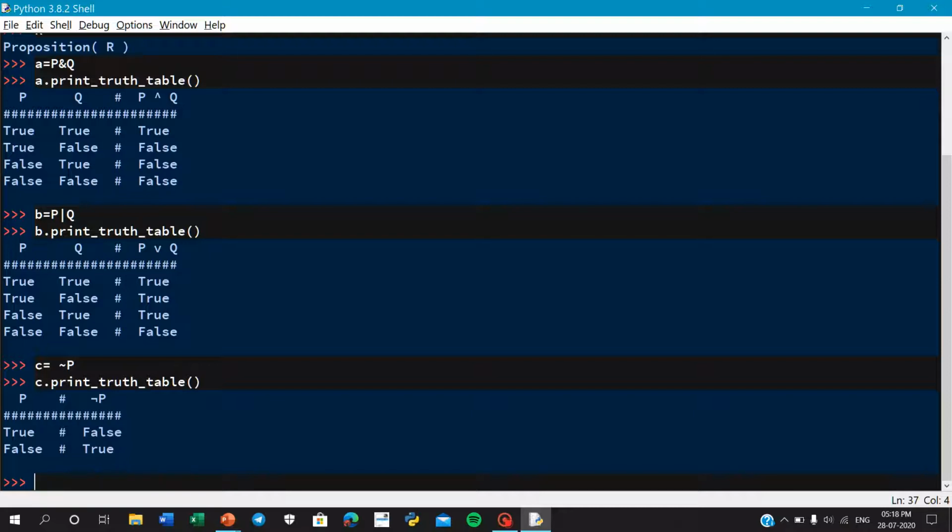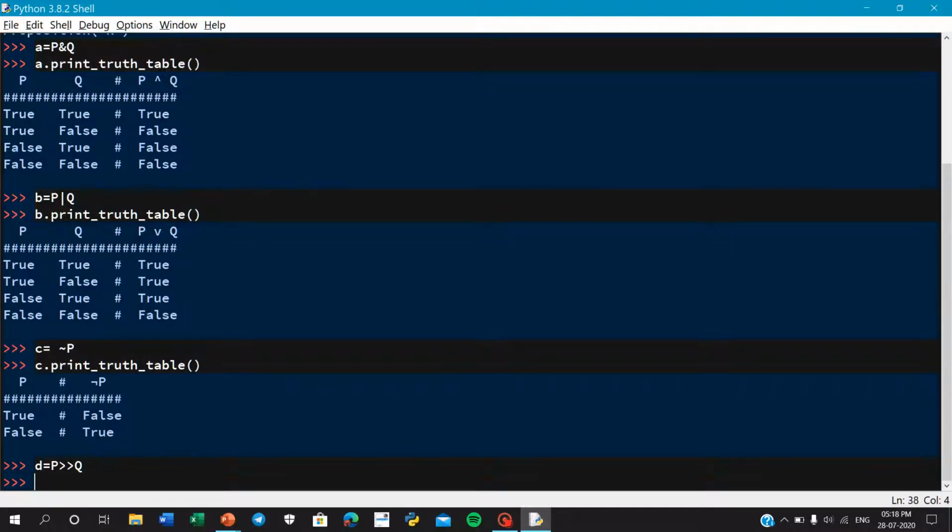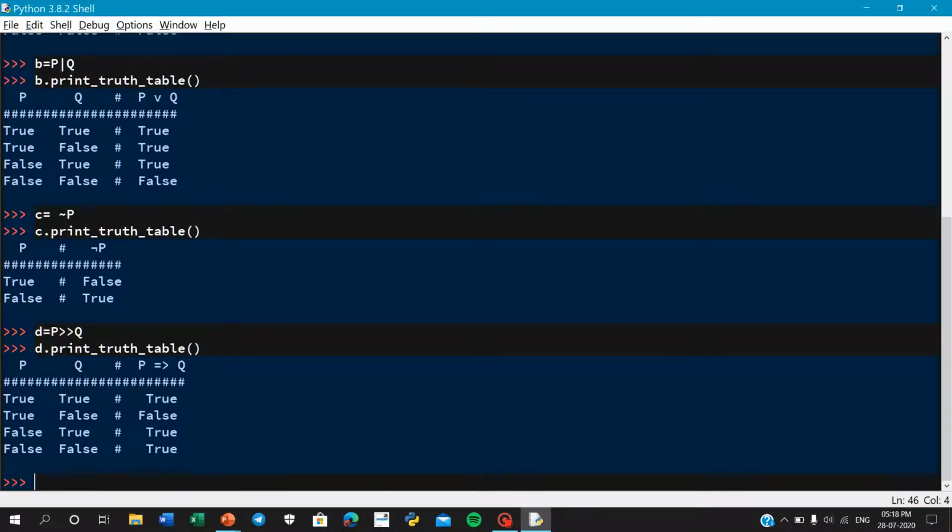Let's name it d, and p implies q. Okay, so d.print_truth_table, and as we can see, the output is in the form of a truth table.